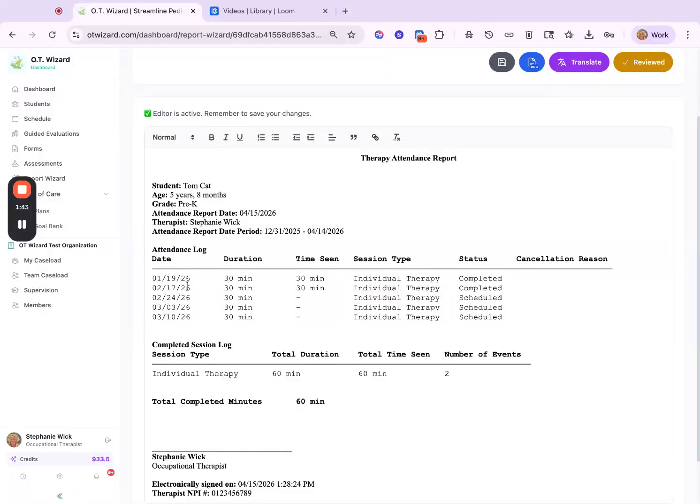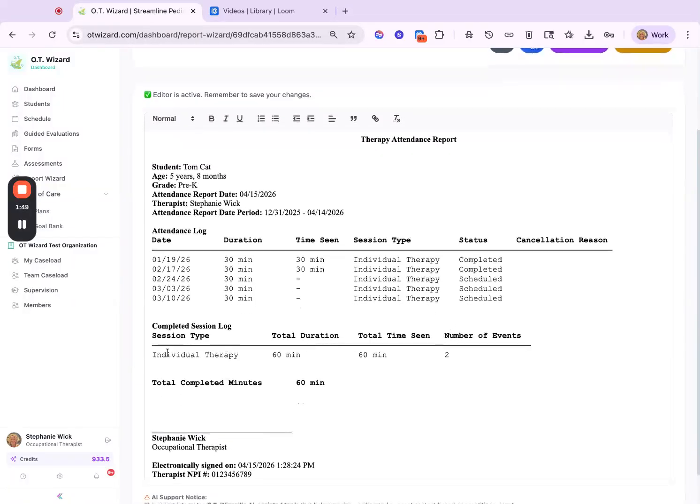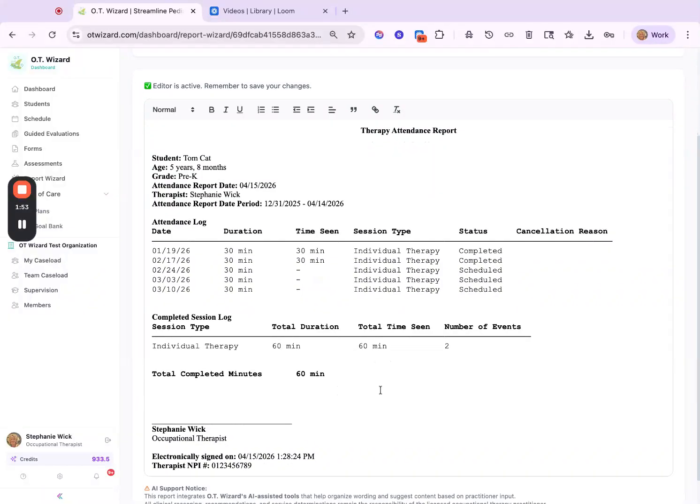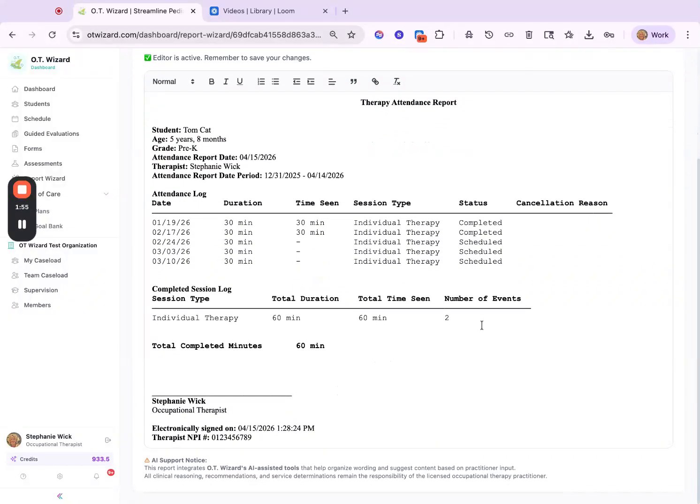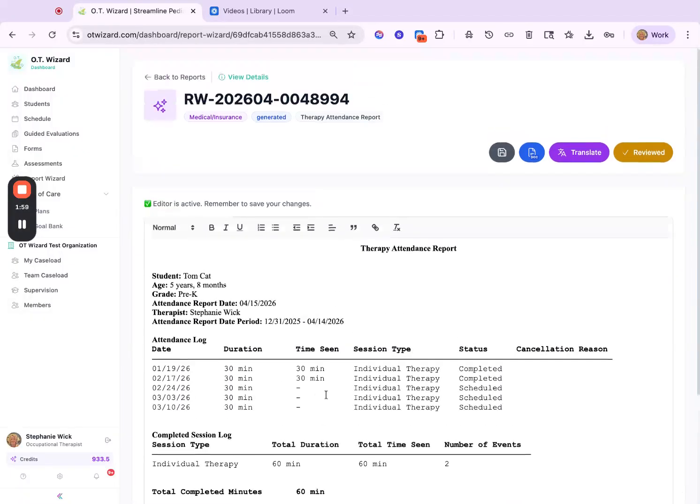But you can see here that it'll say, this is the attendance log, this is the time seen, and it's completed versus scheduled. And then it'll tell you in that time frame how many minutes, or units, or I'm sorry, events have been completed. So that is a quick way to get that attendance record done.